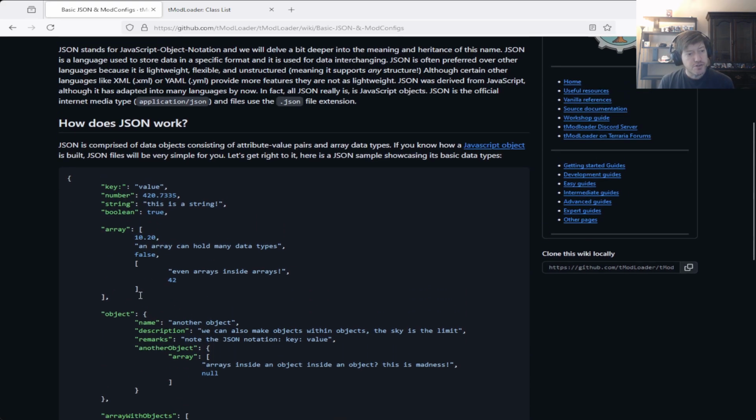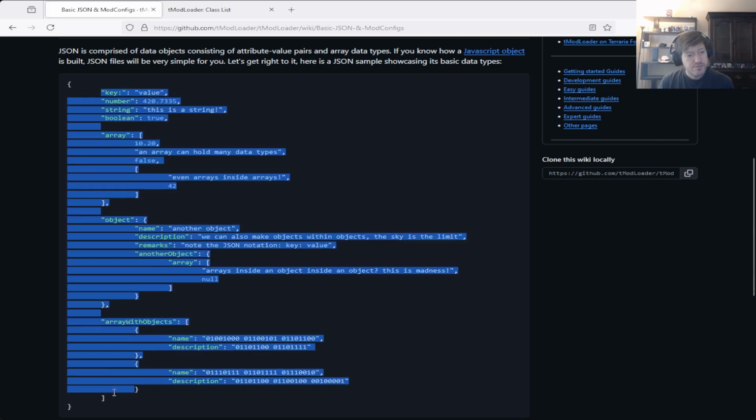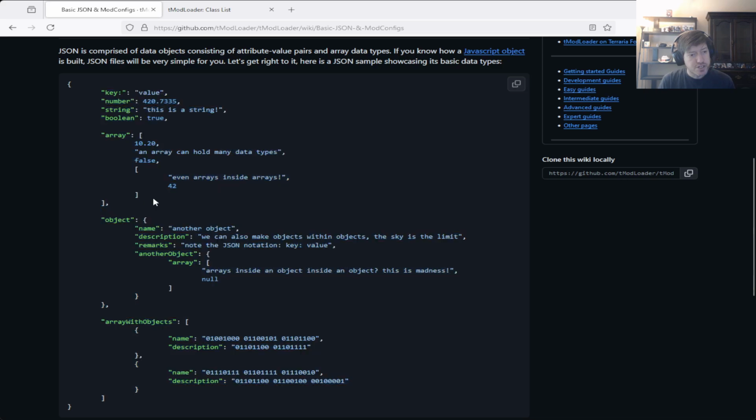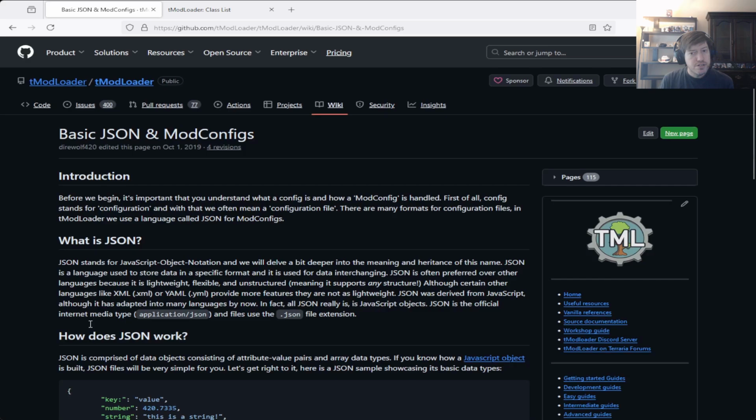So, your file could have all of this just not there. And all it has is just basically an opening bracket and a closing bracket. And that's it. But that's it for the basic JSON and mod configs.